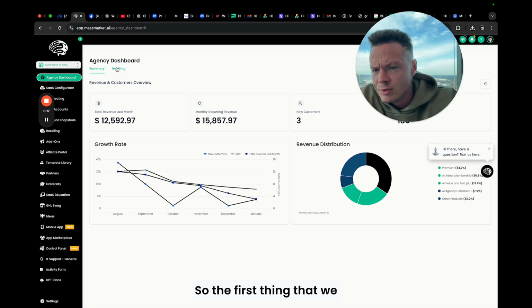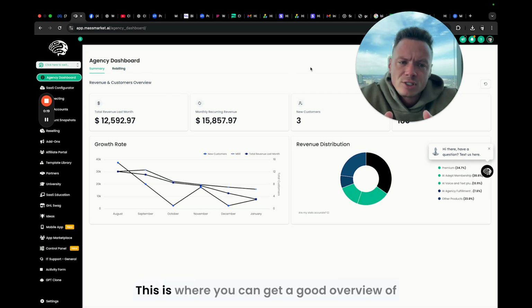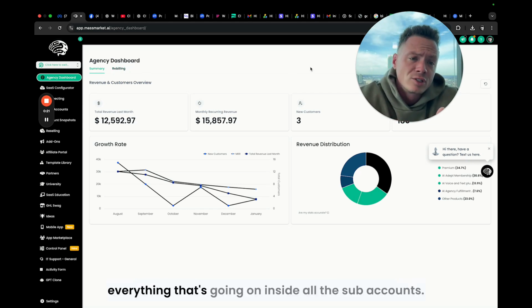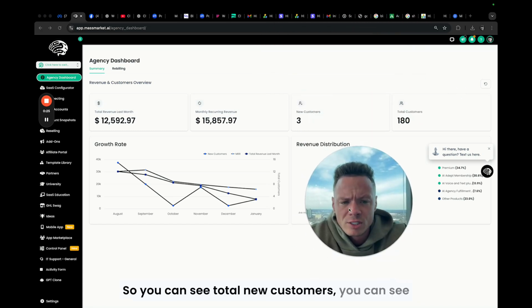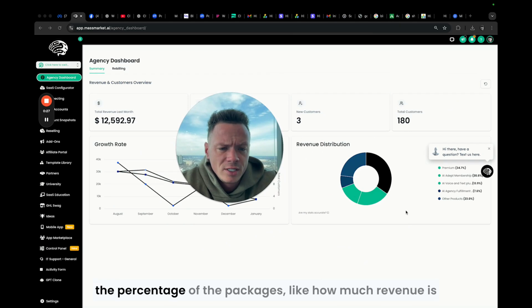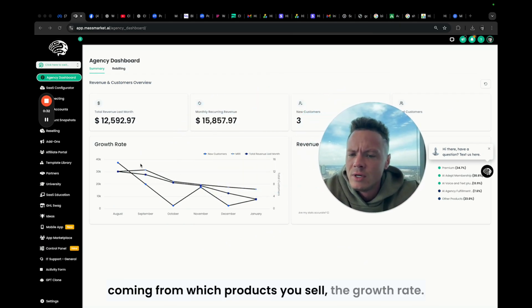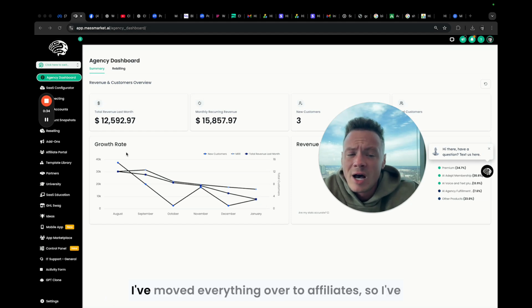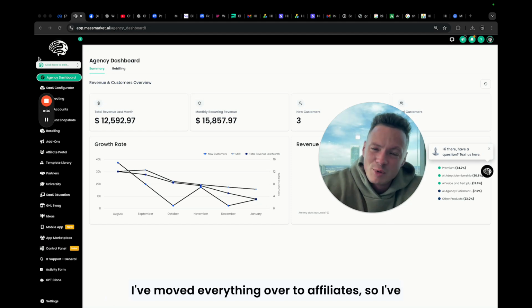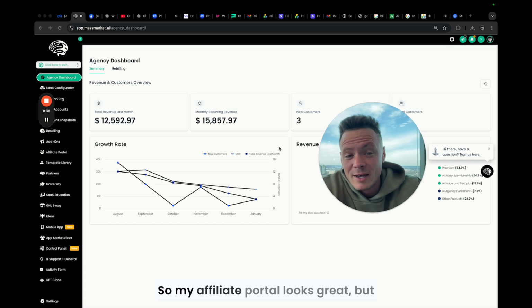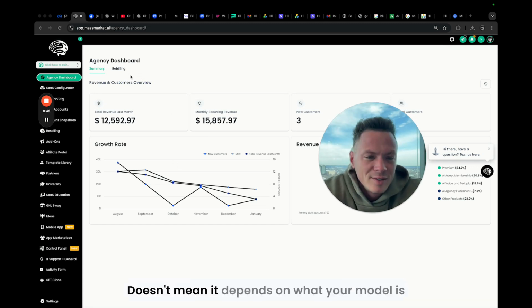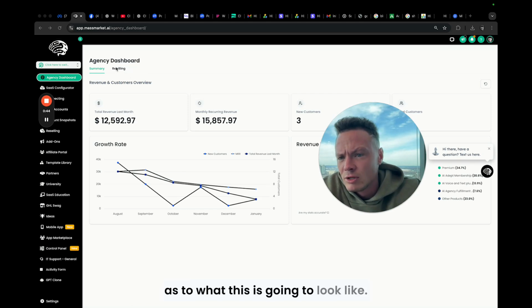So the first thing that we have here is the agency dashboard. This is where you can get a good overview of everything that's going on inside all the sub accounts. So you can see total new customers, you can see the percentage of the packages, like how much revenue is coming from which products you sell, the growth rate. I've moved everything over to affiliate, so I've been pushing people out of my agency. So my affiliate portal looks great, but this is going down for me. It depends on what your model is as to what this is going to look like.